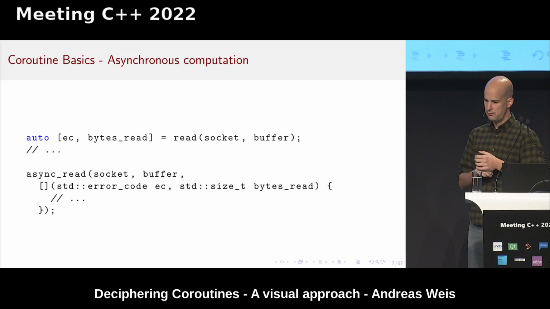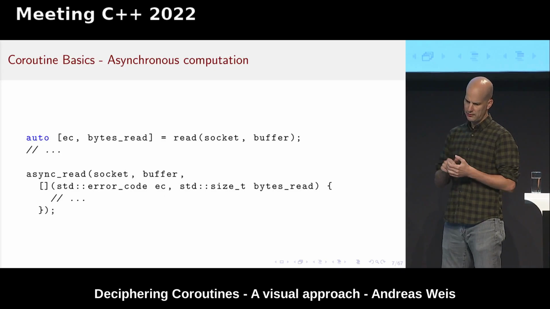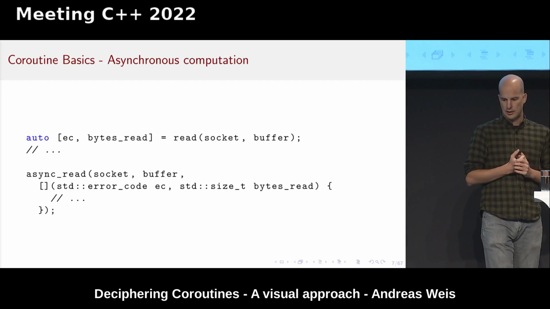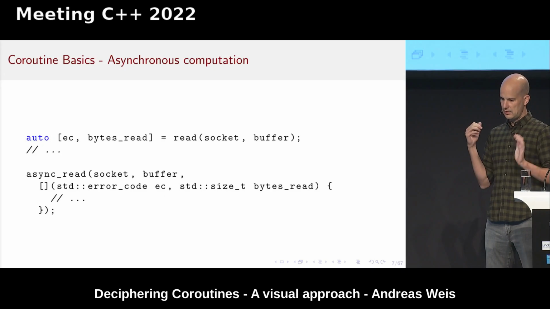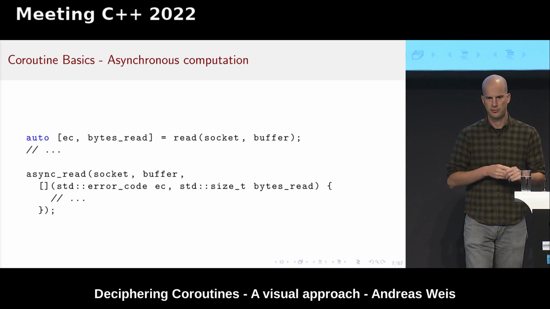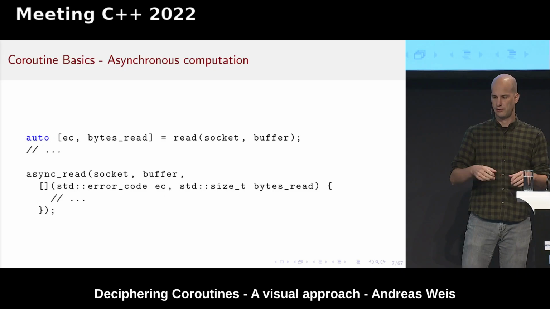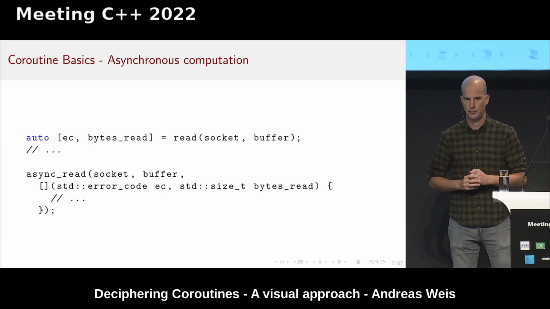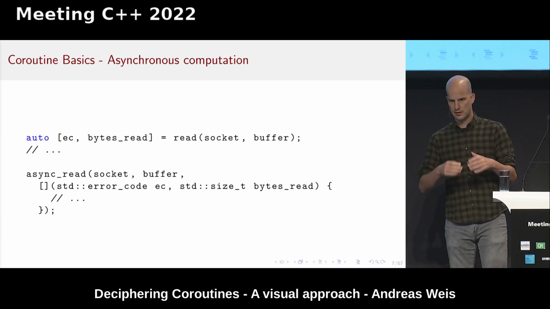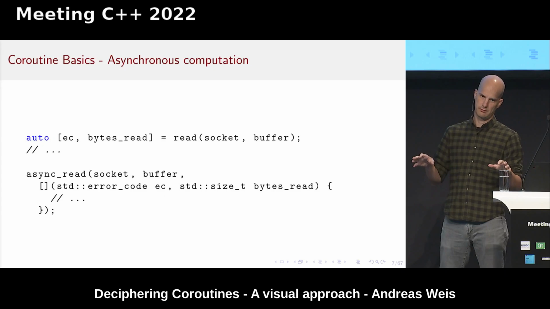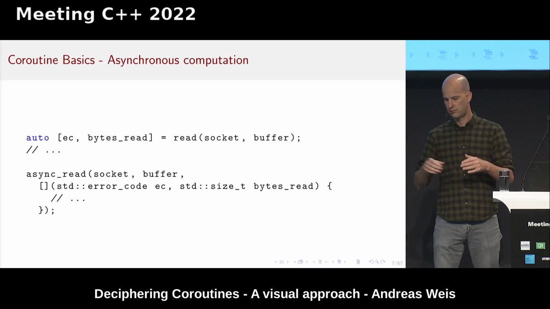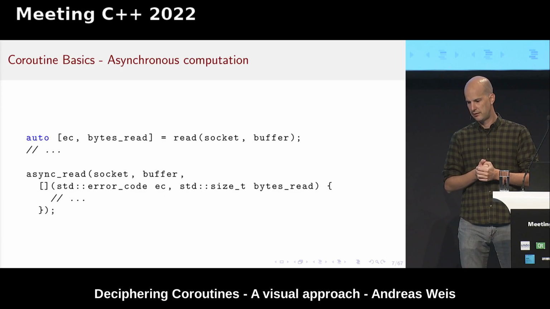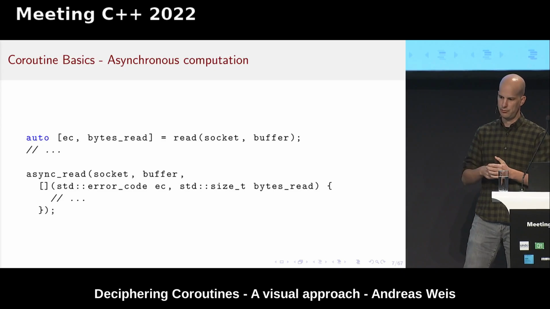So let's look at some example code. One of the most important use cases for coroutines is asynchronous computation. And the example for that is, if you used ASIO, you've probably seen stuff like this. So you want to read some data from a socket. This is an I/O operation that might take a long time to complete, right? The easiest way to do this is just to call the blocking read function, right? That will just block for some time, and eventually you get the results back, like an error code, and the number of bytes read, which were filled into the buffer.